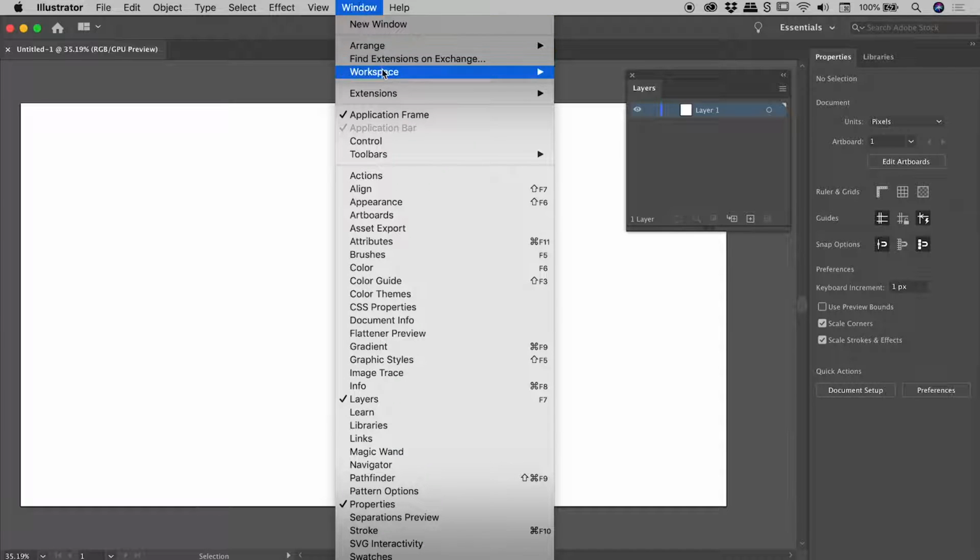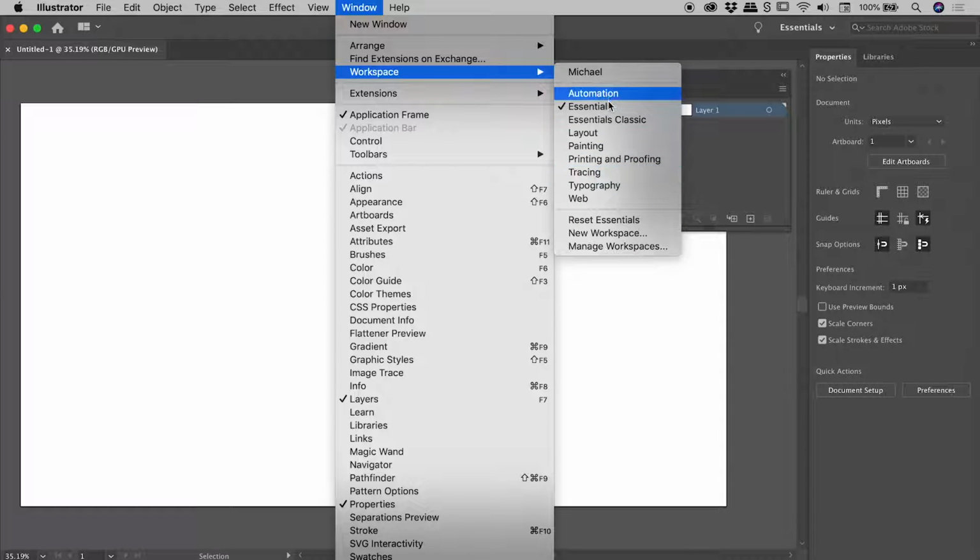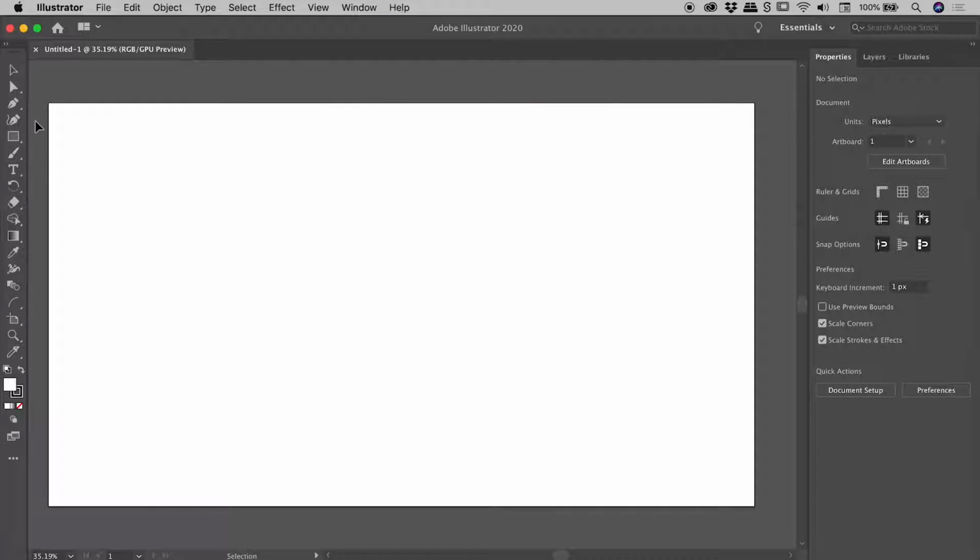Up under Window, Workspace, you can see these are the pre-installed workspaces. You can easily make your own as well, which you can see I have done just here. Now whichever workspace you're using, just reset it, and hopefully the tools should reappear on the left side just over here. Okay guys, so there's a couple of tips for bringing the tools panel back in its entirety.